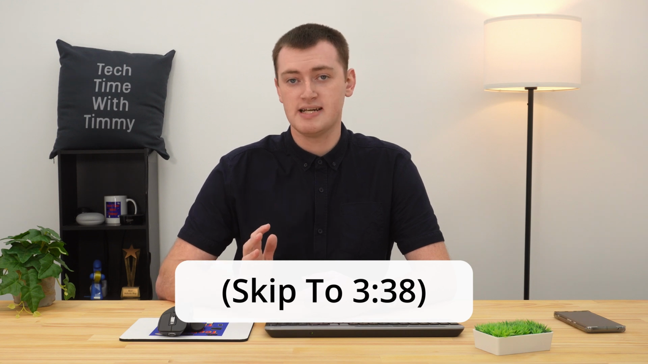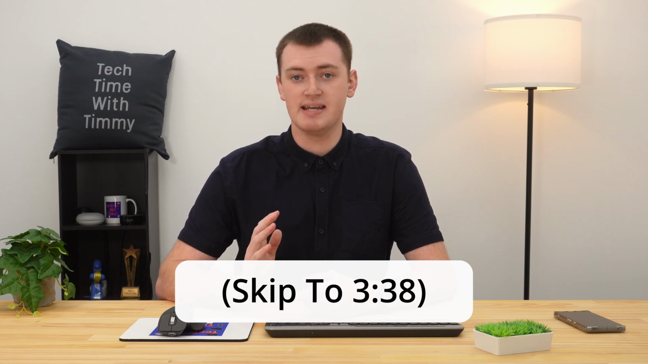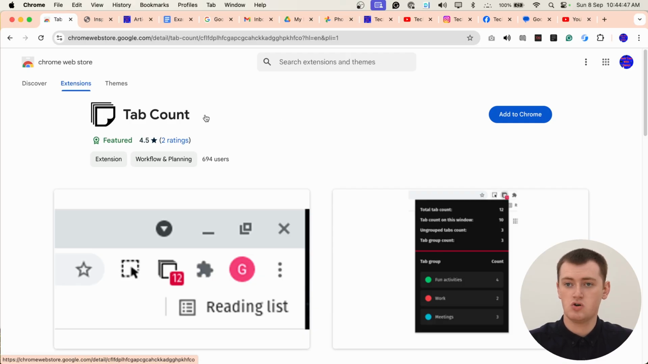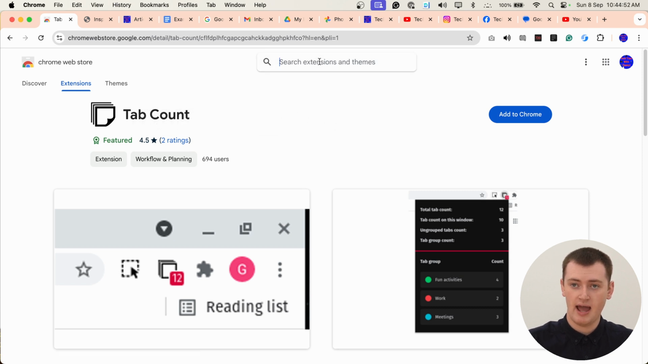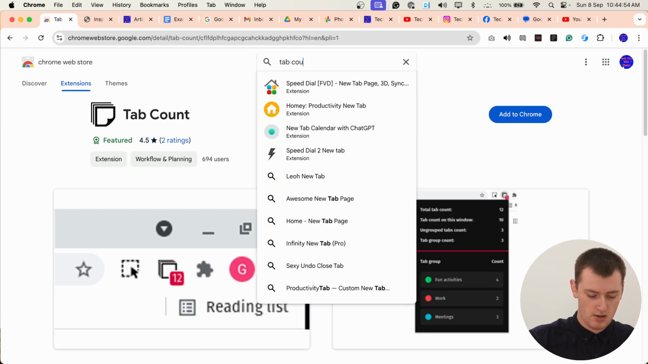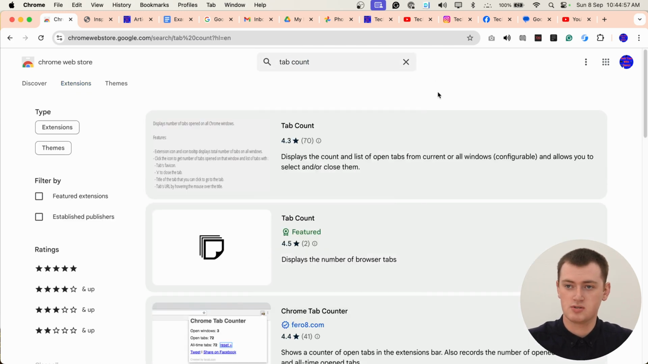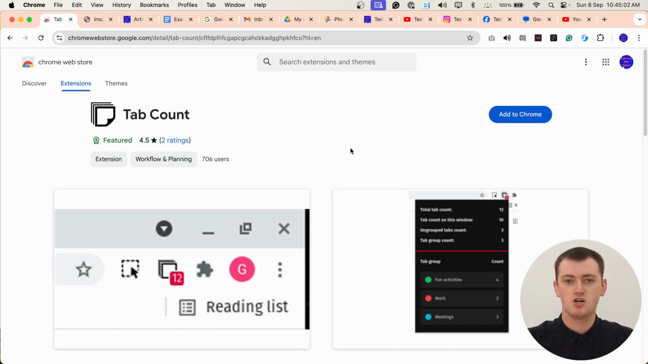The best way would be to install a Chrome extension. If you don't want to install a Chrome extension, you can skip ahead to method 2, but a Chrome extension is really going to be the quickest and easiest way to find out how many tabs you have. All you need to do is install this Chrome extension from the Chrome Web Store named Tab Count. If you type Tab Count into the Chrome Web Store search, there's actually two tab counts and we want this one. So rather than searching for it, Timmy's put a link directly to this extension in the video description below, so you can just go and click on that.